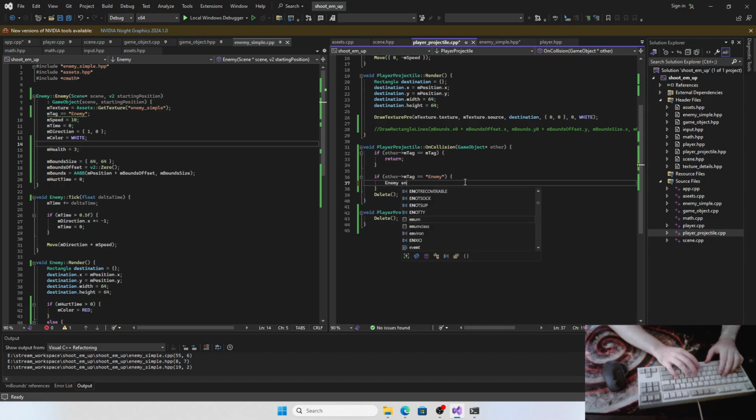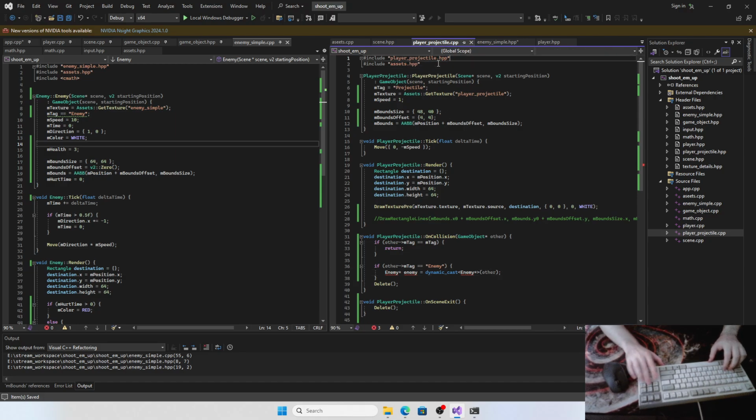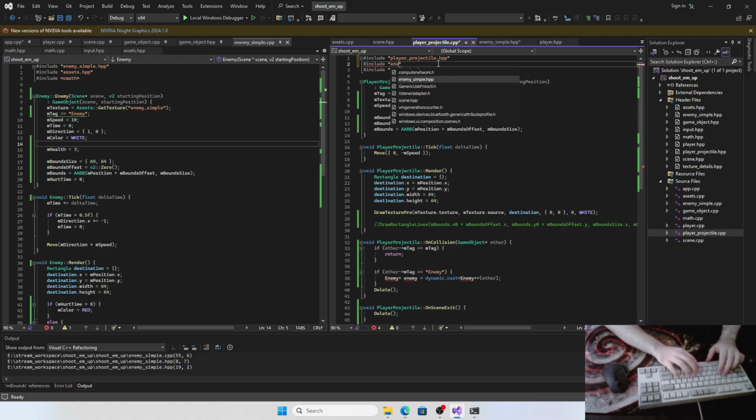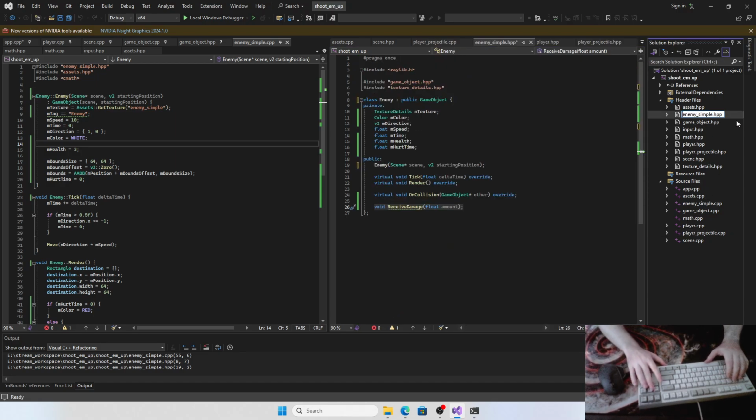Let's say enemy, and this is a pointer, obviously. Dynamic cast enemy, enemy. Okay, our object that we receive collision with, and we also need to include the enemy. Well, yeah, we should also rename this to enemy. Rename, not recall. The StarCraft is really getting into me. Enemy.